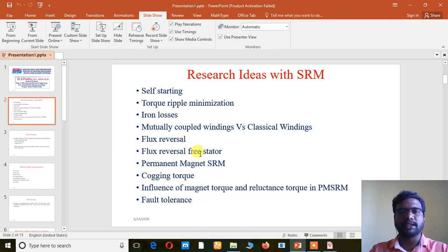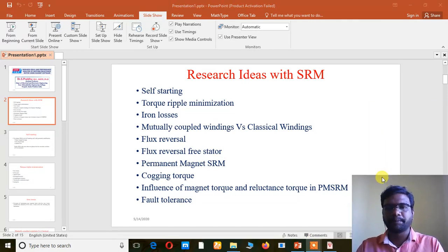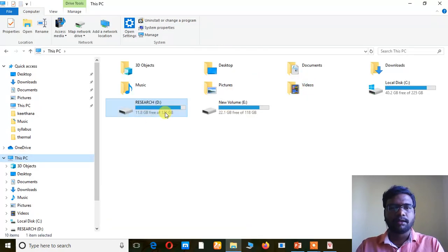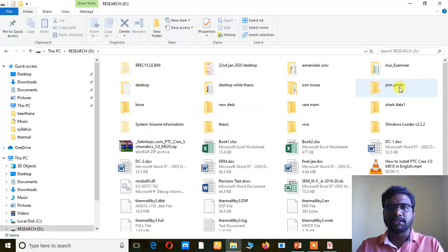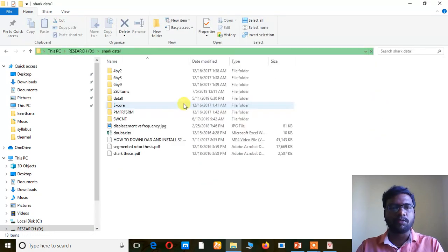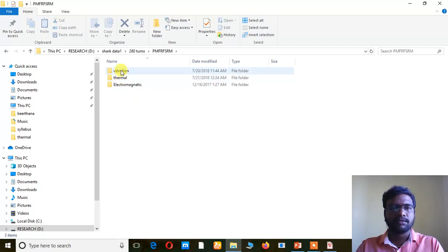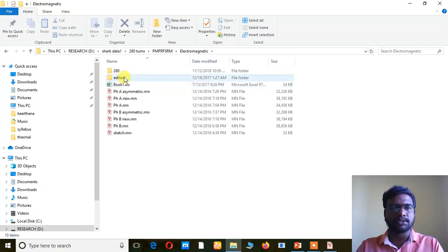So the next thing is the flux reversal free stator. Why do we have to go for flux reversal free? Because that will impact the vibration in the machine. So I am going to show a solved model of a flux reversal free stator, which is closely associated with my research work.